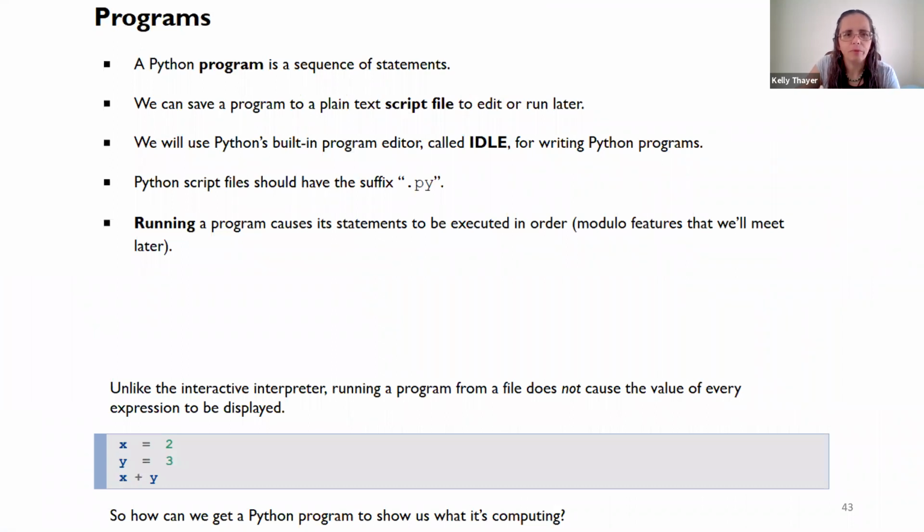So in Python, a program is a sequence of statements. We can save a program to a plain text or script file to edit or to run later. We'll use Python's built-in program editor called IDLE for writing Python programs. In this class, you've encountered IDLE already in your exercises from last week and in your lab. A Python script file should have the suffix .py, which will automatically happen if you just use the File, Save As option. Running a program causes its statements to be executed in order.